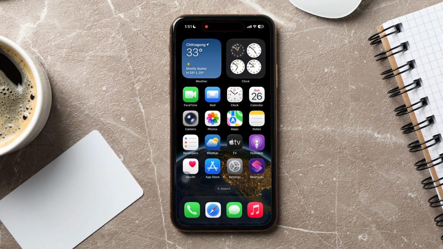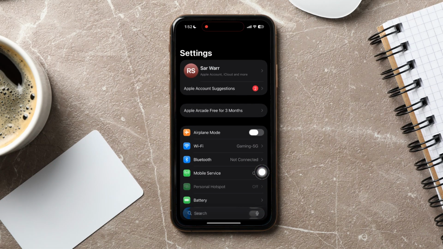How to block Find My on iPhone. To get started, first of all go ahead and open up the Settings application on your phone.